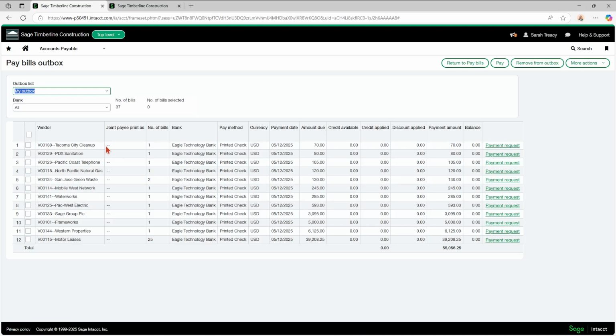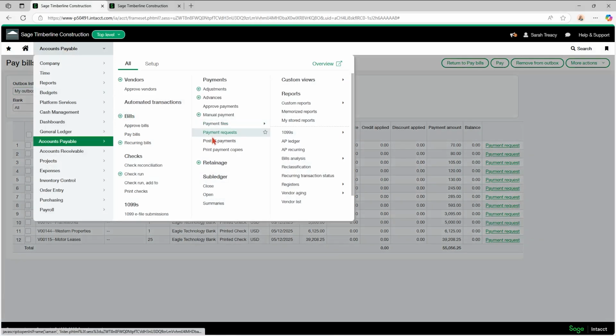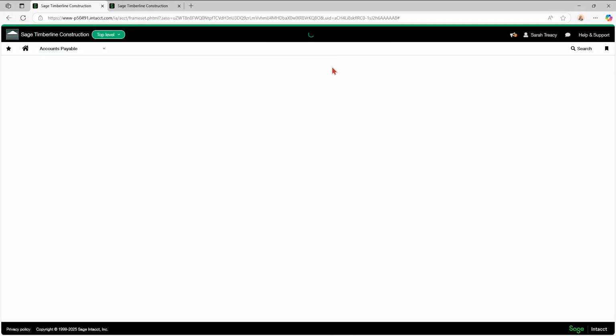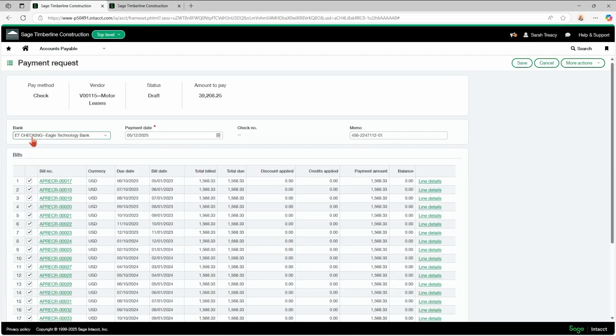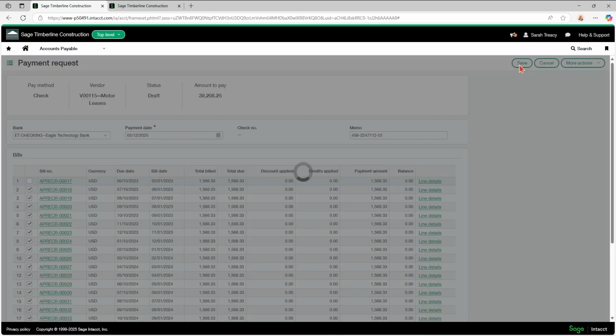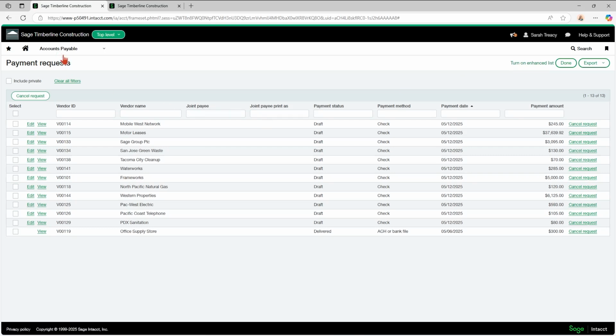So once you've sent them to the Outbox, it does create a payment request. And let's say you had selected these 25 or 200 or however many bills for one vendor, and you had forgotten to apply a credit against one of those bills. What you could do in that scenario is come to the payment request section here, and then you can go into that particular payment request. So let's say the one for motor leases, edit this, and then whichever bill it was that you needed to apply that credit to, you would unselect it in the payment request and save, so that makes that payment available again in your pay bills screen.